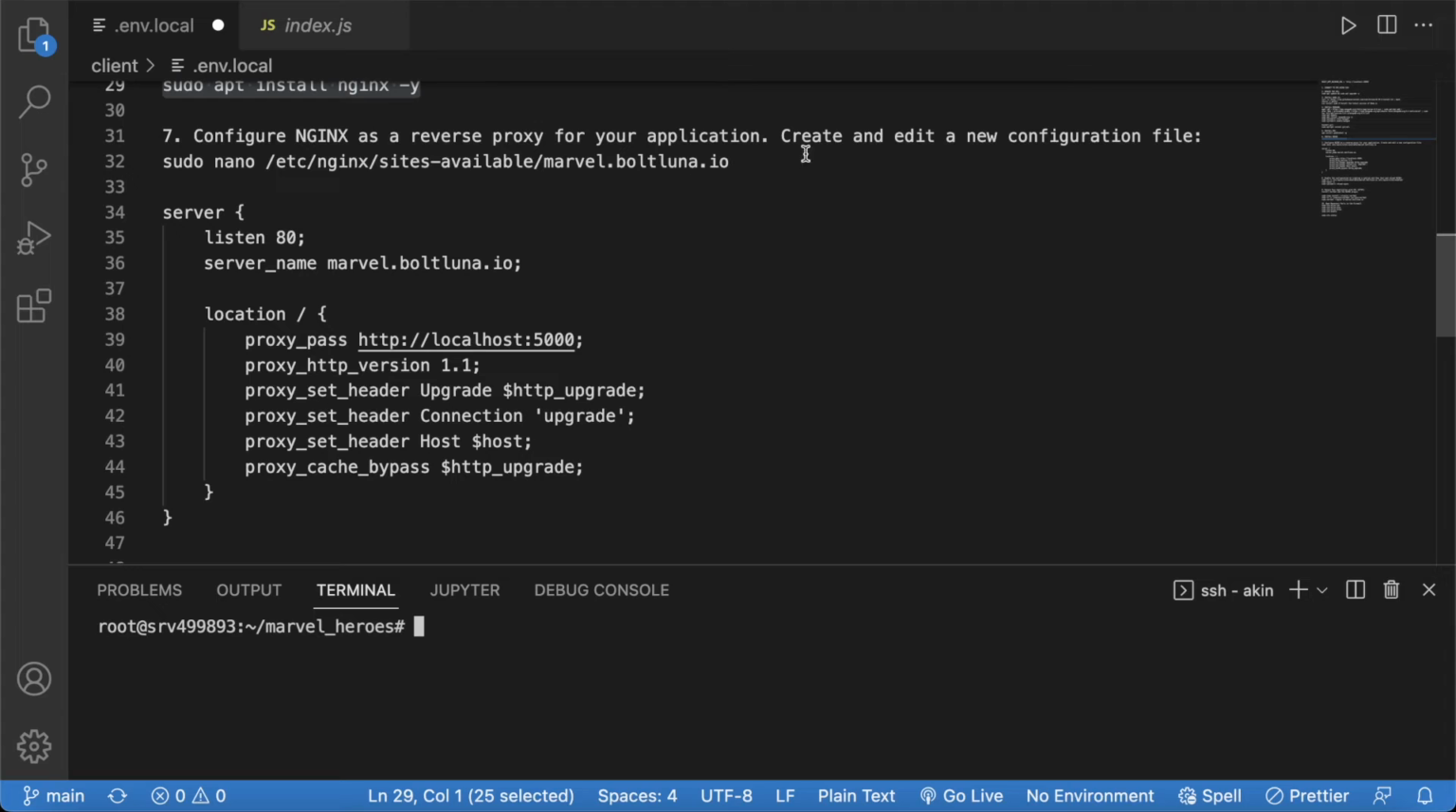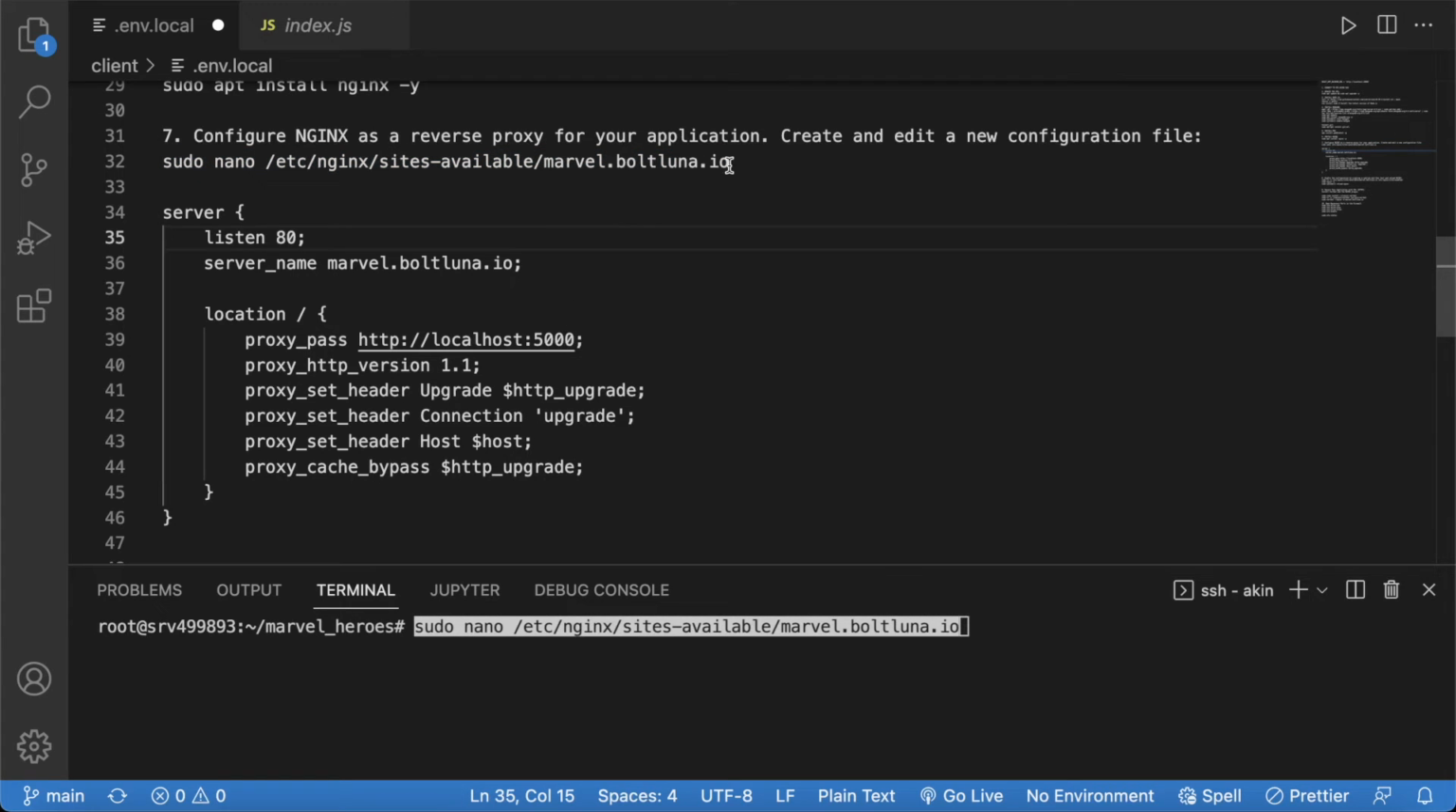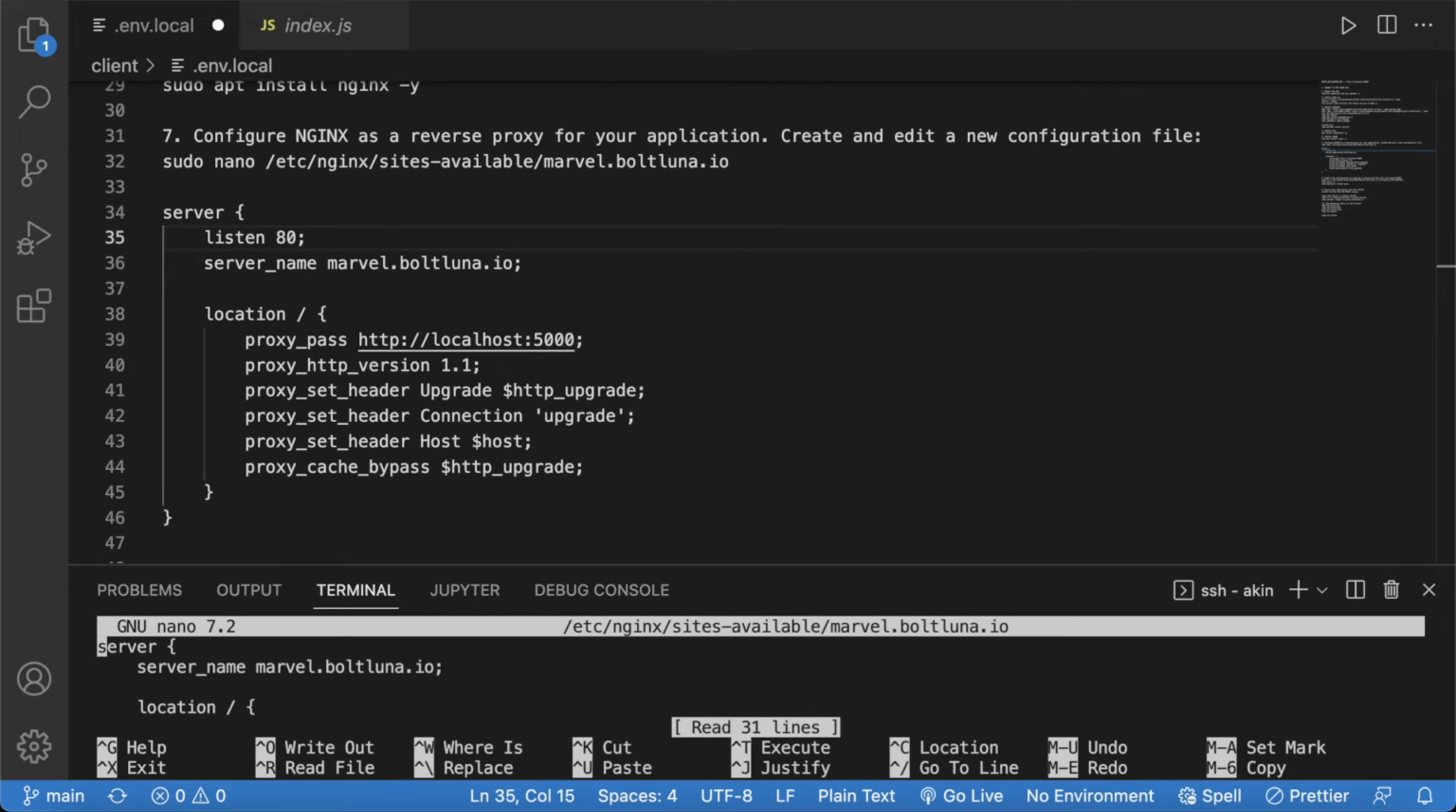We're going to create and edit a new configuration file. You don't need to use marvel.bolt.luna.io; you can use whatever you want to name your website, so that whenever you're looking for your configurations, it's easy to get to. I just named it what my website is going to be named. Everything after this available backslash should be your own title. So go ahead and do that.